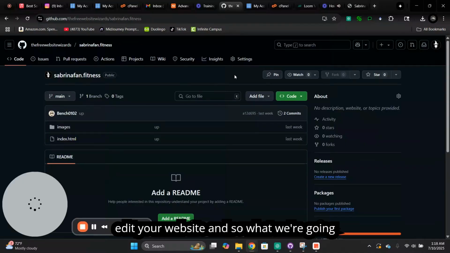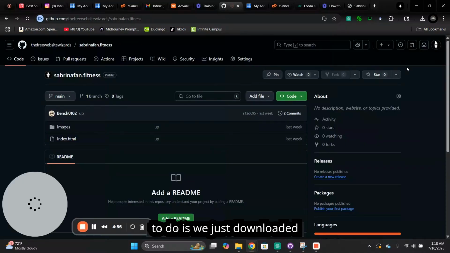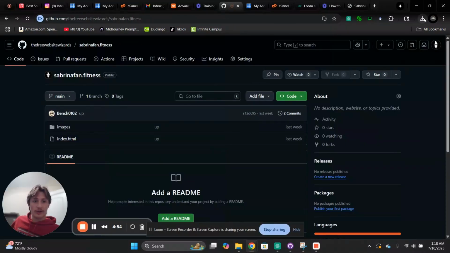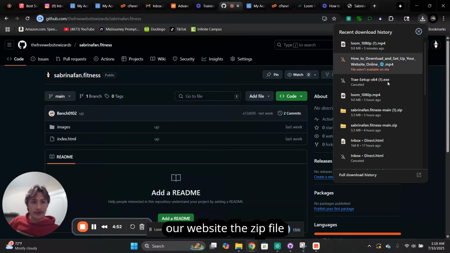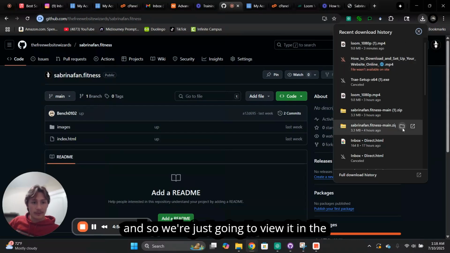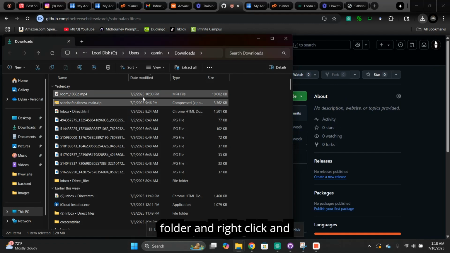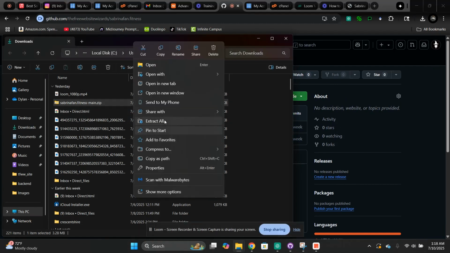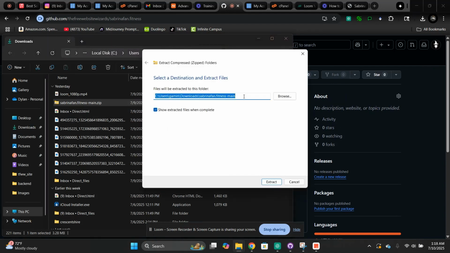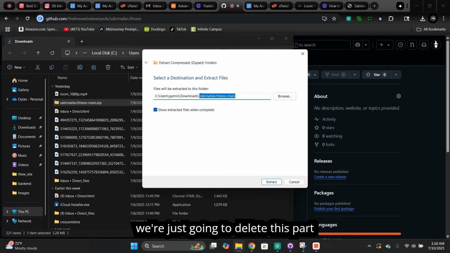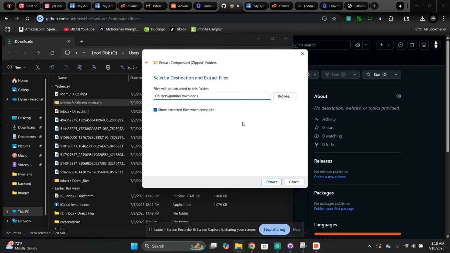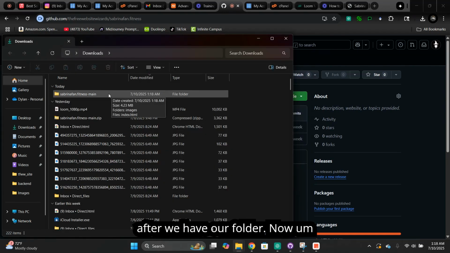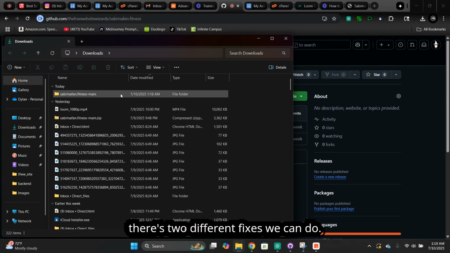We're going to go over how to edit your website. What we're going to do is we just downloaded our website, the zip file. We're just going to view it in the folder. I'm going to right click and click extract. And then we're just going to delete this part and extract it. After we have our folder, now there's two different fixes we can do.